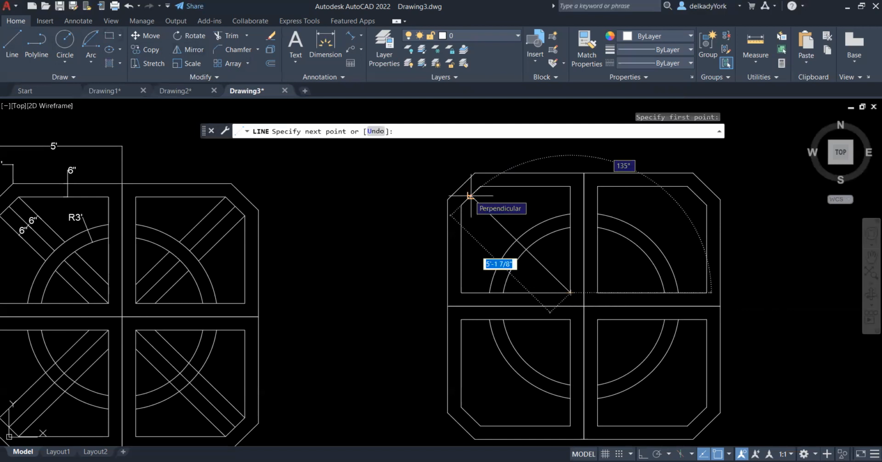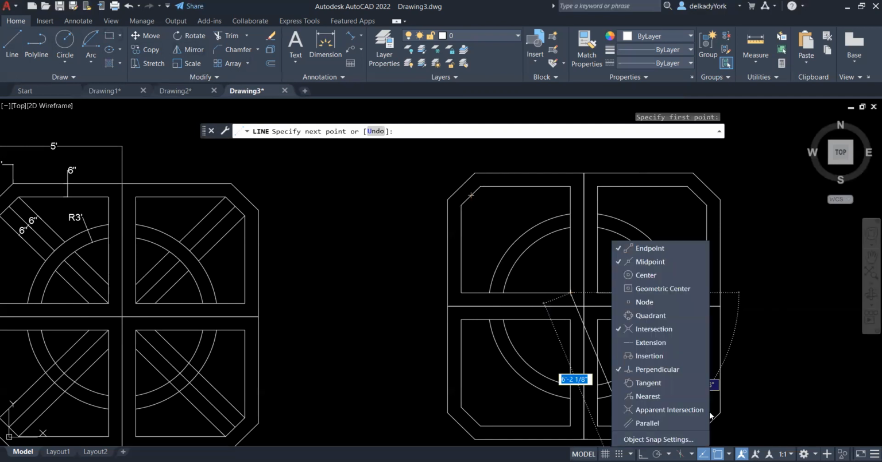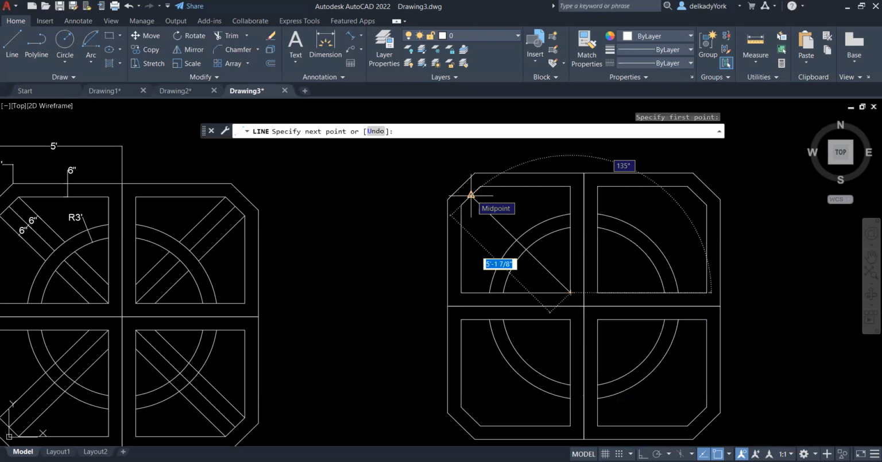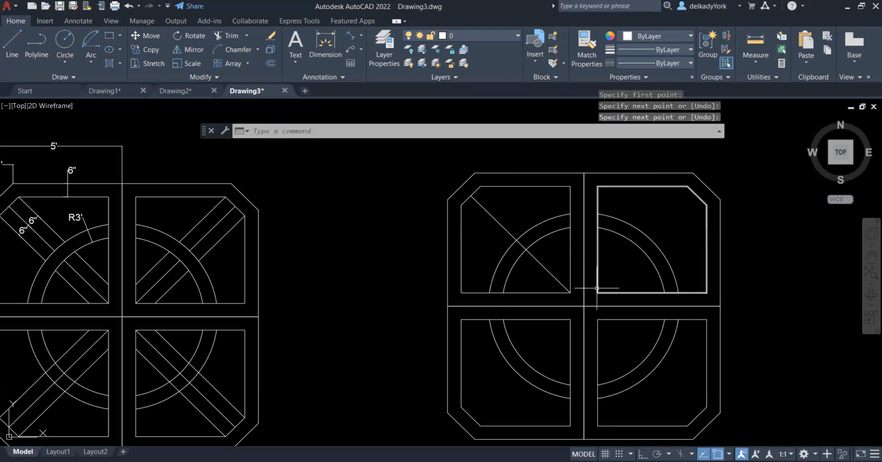If that object snap point is not really what you're thinking of, maybe I want to right click here on the object snap. I'm going to leave intersection off and perpendicular off for now, and I'm just going to select endpoint and midpoint. And then I'm going to go back again, clicking here, and make sure that this is snapping to the midpoint. Right click and enter to end the command.